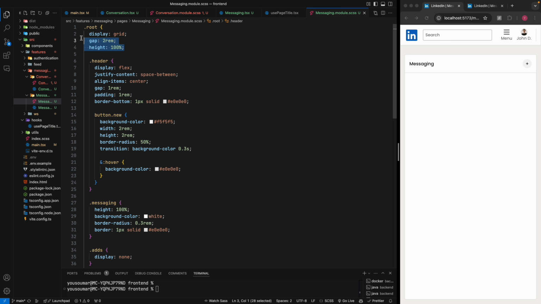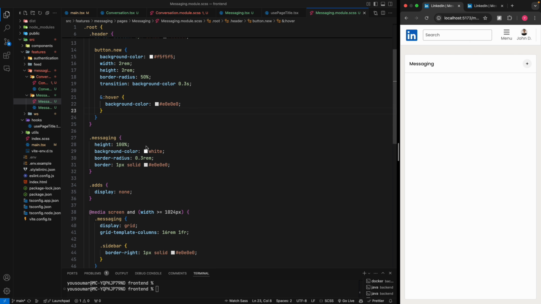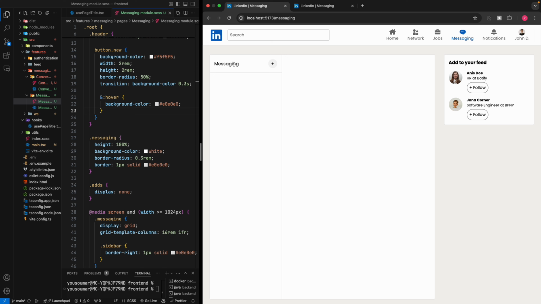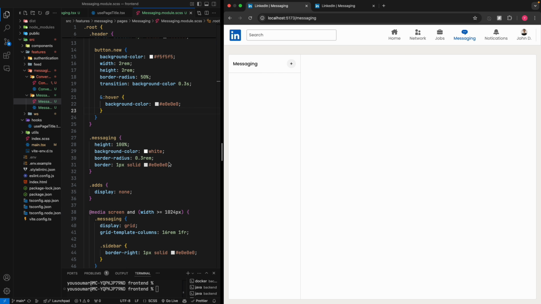I'm also saying that it's a display grid. I'm adding some styles on the header, which is this, so that is helping me to have the text and the button next to each other. And then I'm styling the button a little bit, adding some hover animation. Then I'm grabbing the messaging. So the messaging, if you don't know, is this part. It's this part. So here I'm adding some background, some border radius, and some border, which is why we're able to have this rounded shape.